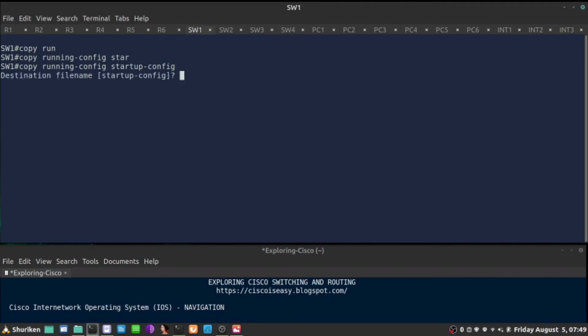So if I do that, it'll ask me, do you want to call the destination file name startup config? If I hit enter, this is a default, so these square brackets show the default name. It should be that. I press enter and now it's saved. I can reboot the device and my configuration is not going to be lost.